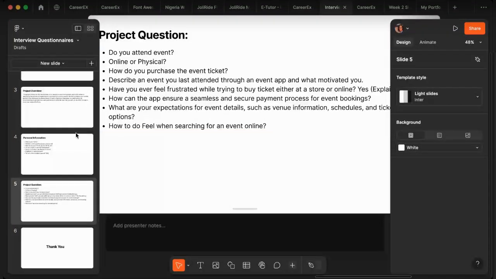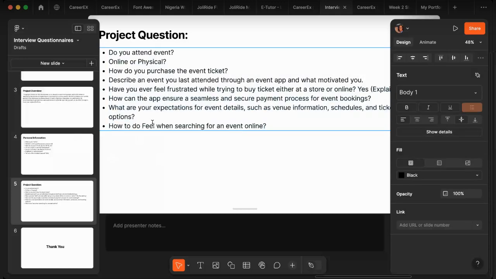Now, the last question is, how do you feel when searching for events online? You can put frustrated, excited, overwhelmed, curious. So these options are actually good. You can get all these options based on what your one-on-one users have given you. That's when you can also add your own options to it.